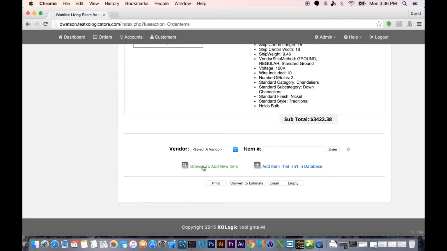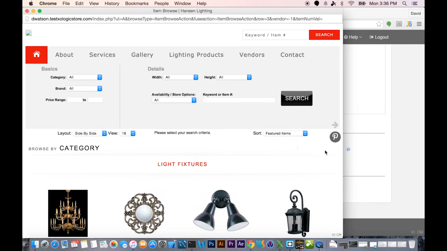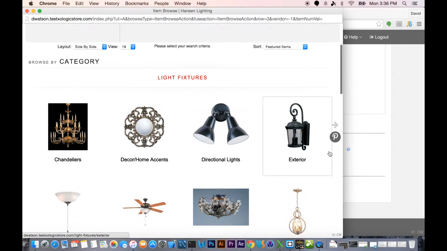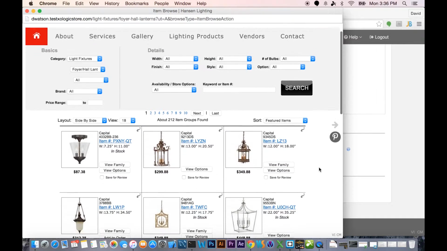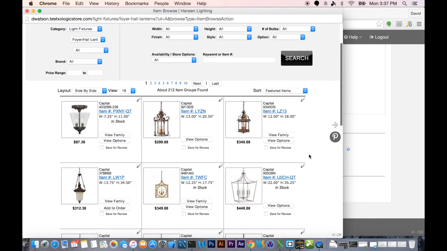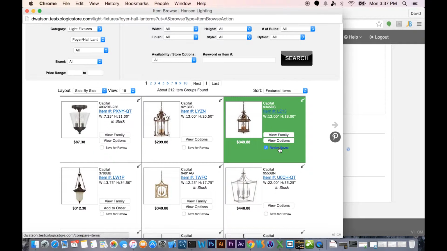So let's say the customer says, you know what, I want to add another item to my wish list. So let's go ahead and click on Browse to add a new item. What it's going to do is take us back to our catalog. So let's say I want to add on a foyer/hall lanterns here.